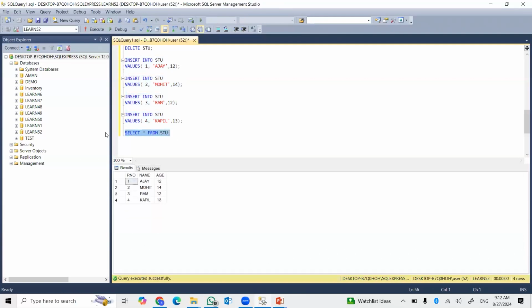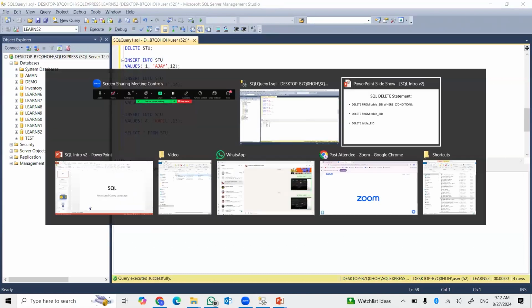I am reinserting. A few people are saying something on the chat. Let's see. Okay, right. Here it goes. Okay, so this was the delete command. Let's see what comes next.